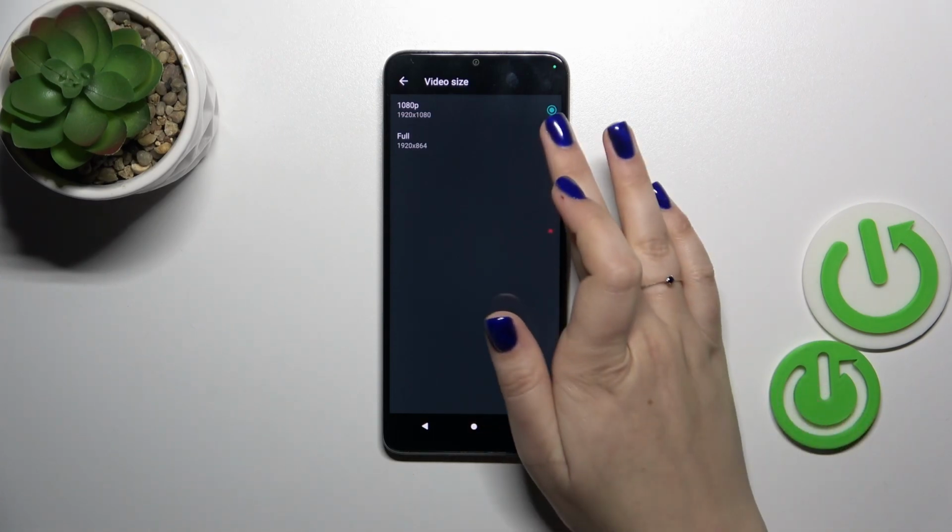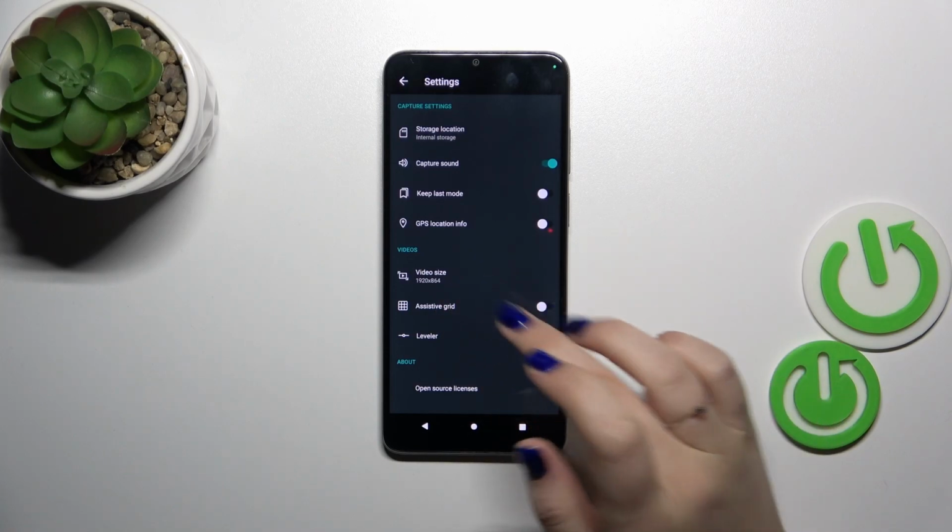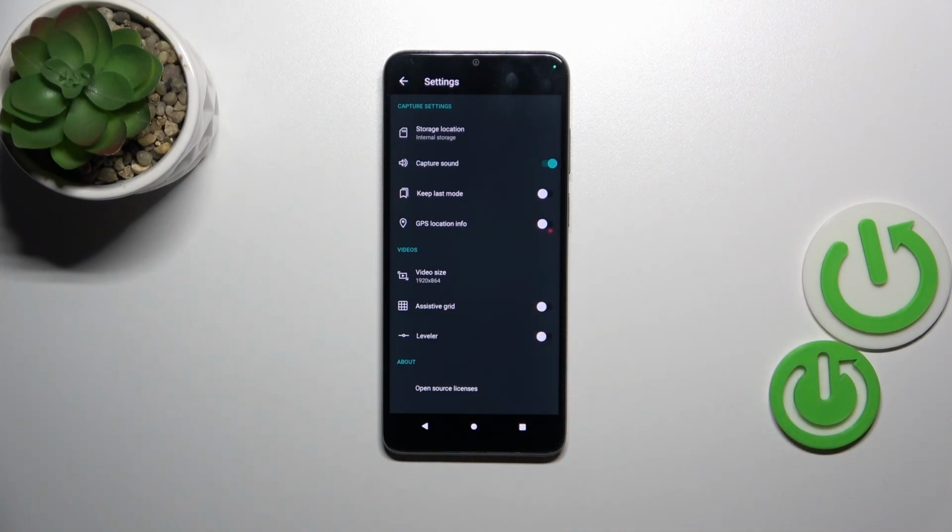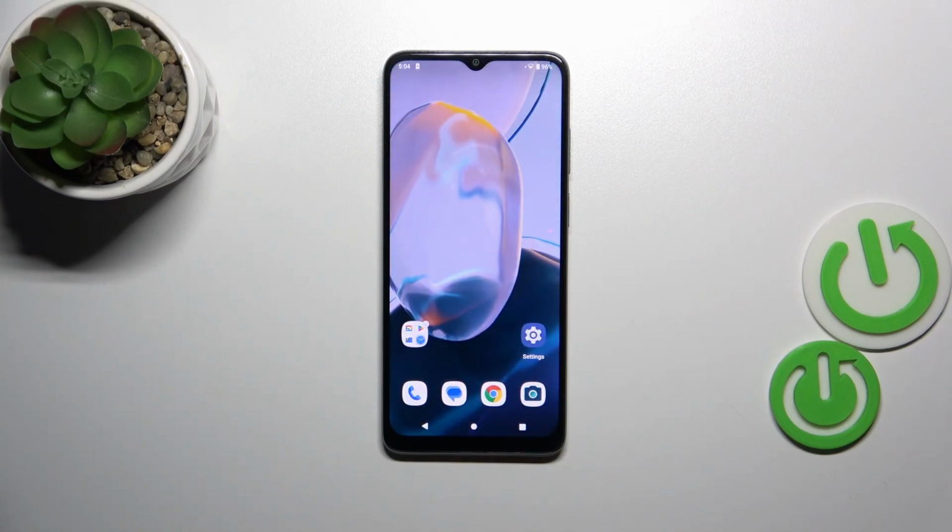So all you have to do is to tap on the option. It will be of course immediately applied, and from now on your device will use the chosen option whilst recording a video. Alright, so that will be all.